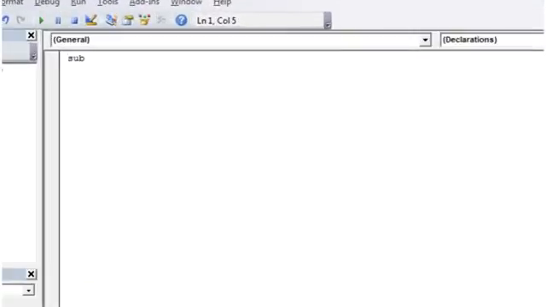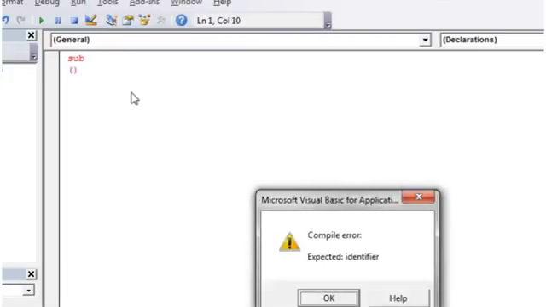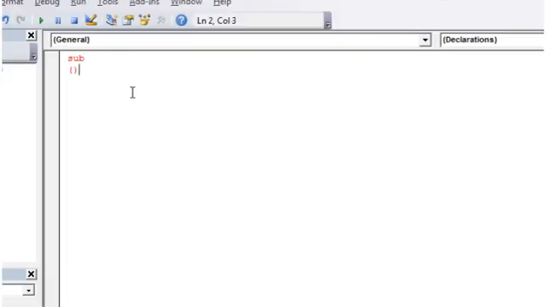So I'm going to create a new sub, and it's going to be called Sub InputUser. Oh, and you can't put Input because it's an actual word.